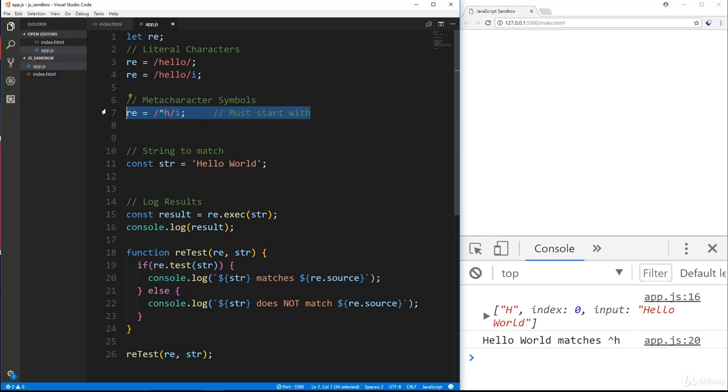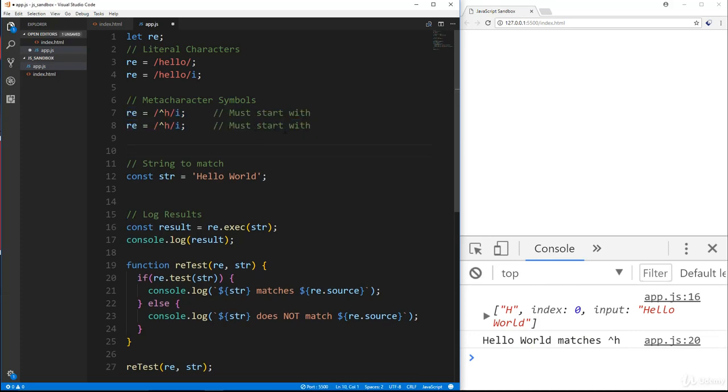And at the same time, we have ends with. So we'll say must end with, and that's the dollar sign. Now, this string hello world ends with a d, so let's go ahead and put a dollar sign after it. So this is saying it must end with a d. Let's save and run, and we get, okay, it matches. You can see the index is at 10, which is right here.